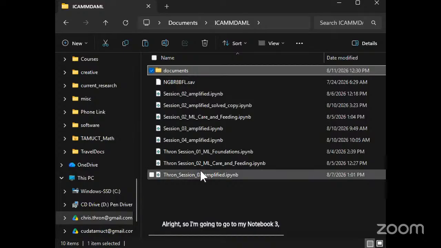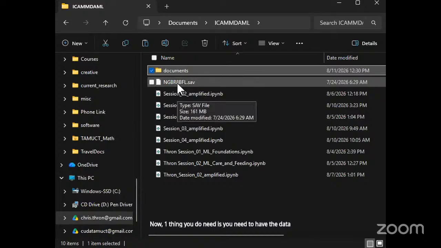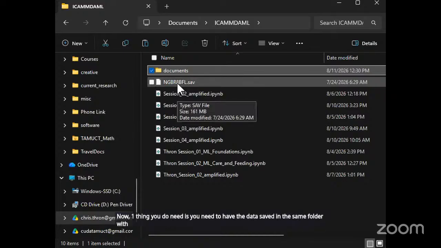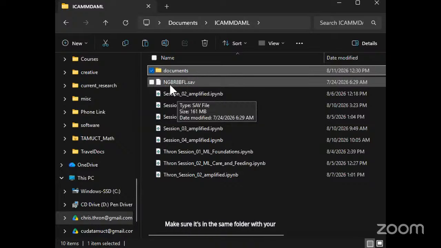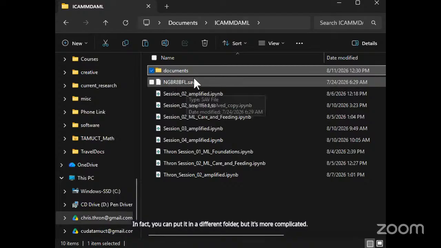One thing you do need is to have the data saved in the same folder with your notebook. Remember the data I gave you yesterday. Make sure it's in the same folder with your notebook. In fact, you can put it in a different folder, but it's more complicated. It's easier if you put it in the same folder.